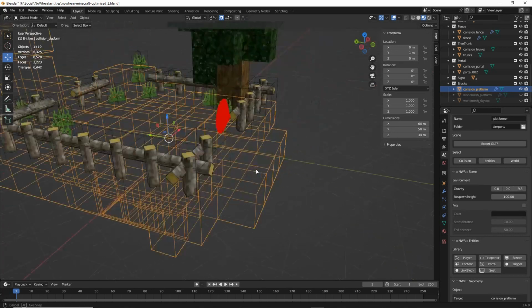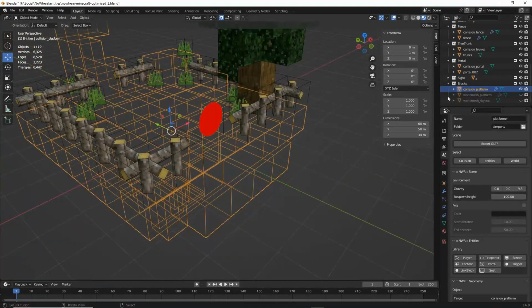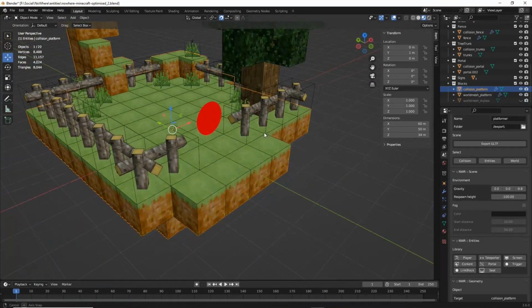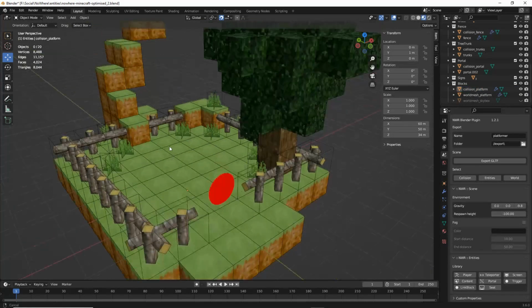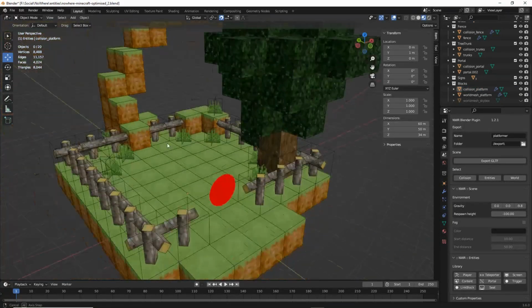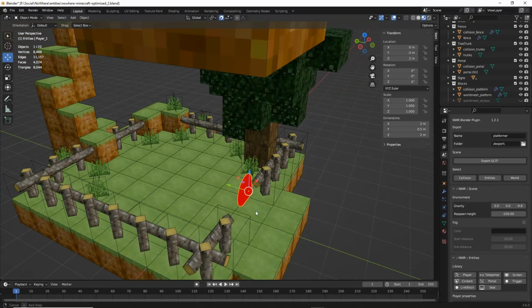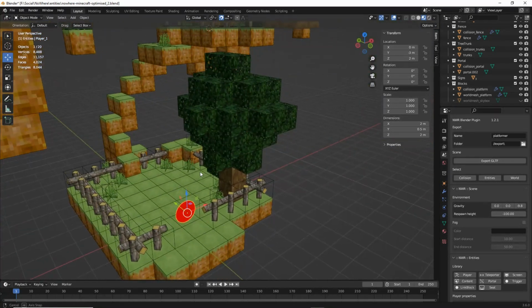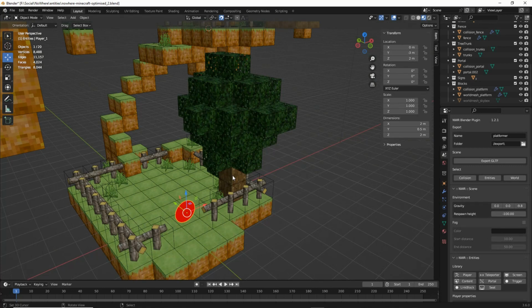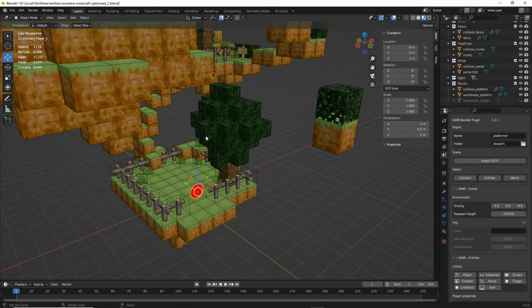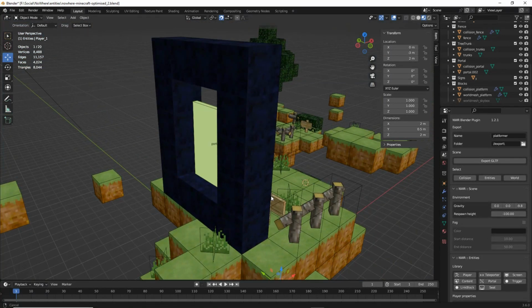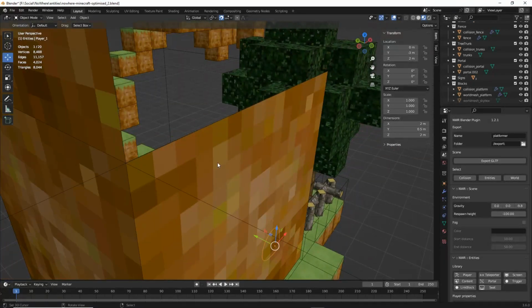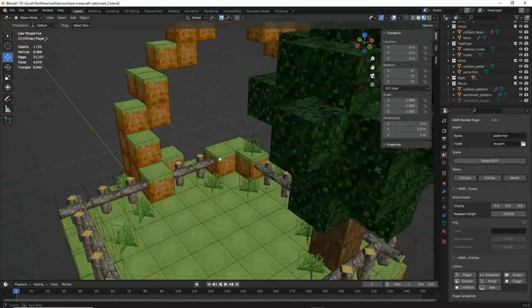So that's the platform and that's the collision. That just gives the player a bit more room when they load in. So we've got the portal. Let's add some content screens.